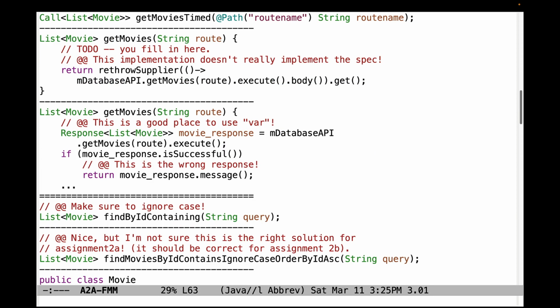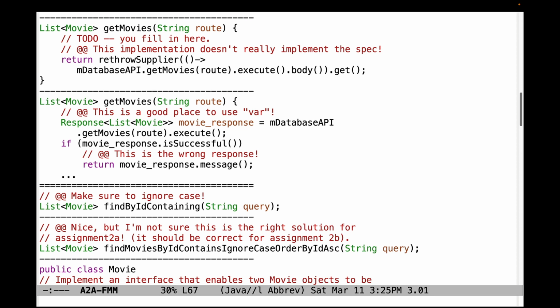Whenever you start writing long variable names, that's probably a good place to use var. And this is also the wrong response message. Please be careful here. You need to return body, not message. That'll cause some very interesting bugs.